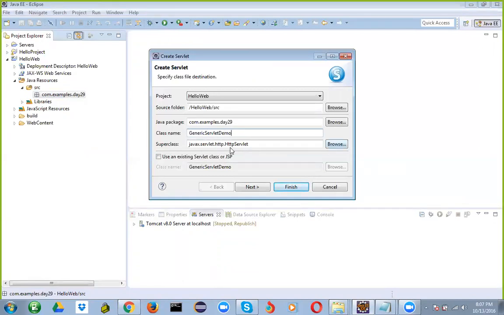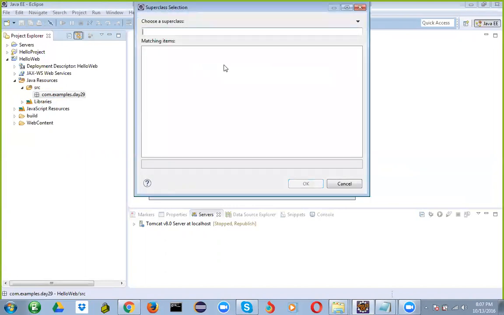So this is the window. It has given a lot of options. Here it has given the superclass. Superclass means the parent class. So when you are creating a servlet, by default it is created with the parent class as HTTP servlet. But we want the generic servlet, right? Type the generic servlet name here, or else you can search for generic servlet here.